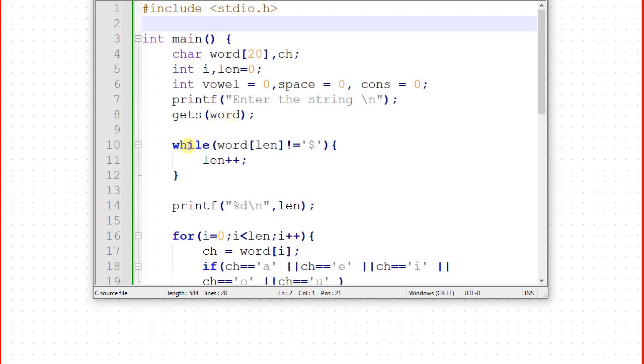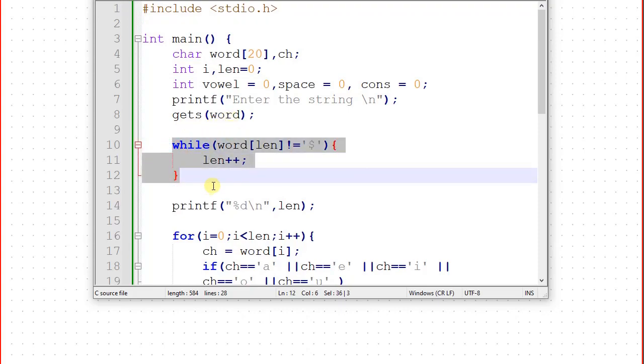And this is our bit of code where we count the length. So instead of using strlen, we can simply use a while loop, and since I have initialized the length value to be equal to 0, I'm just using word[length] not equal to dollar. If you remember, our string will end with a dollar. So in the first iteration, len will have a value of 0, so that will be word[0]. It checks whether word[0] is a dollar sign.